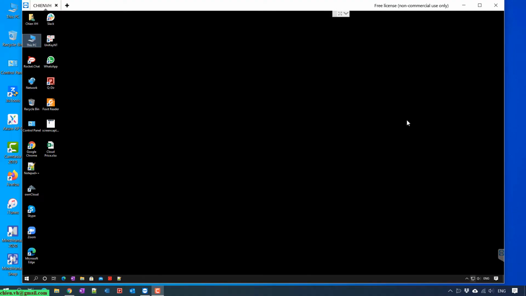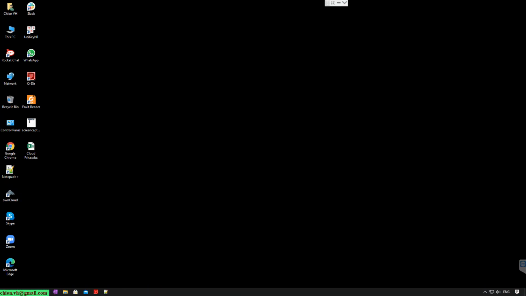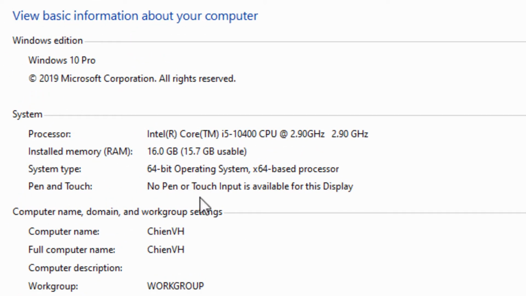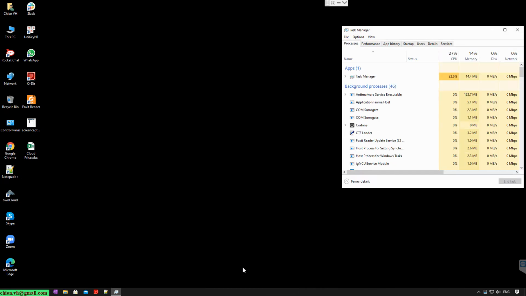Let me remote to another PC to show you the demonstration, and we will start to do some testing on my PC. Before starting, let me show you the information of this PC. You see here Intel Core i5, 16GB, Windows 10 Pro, 64-bit. Okay, and now let me open the Task Manager.